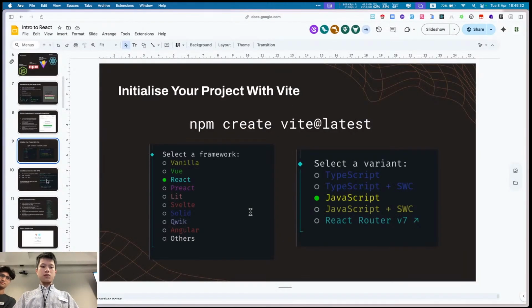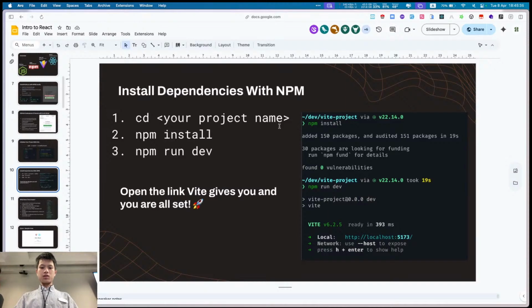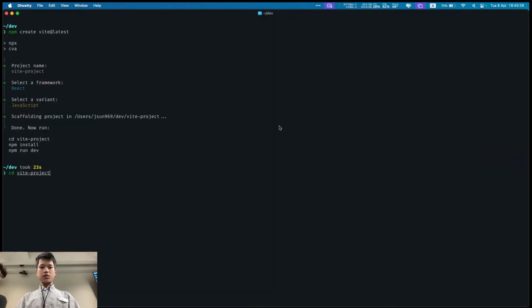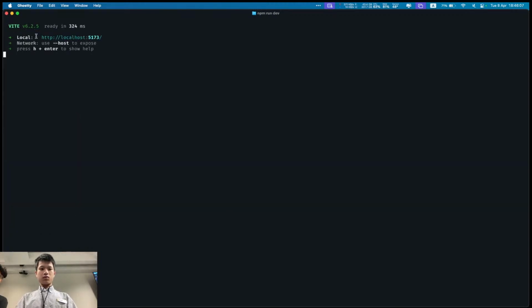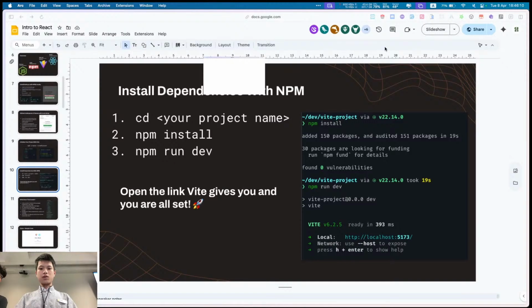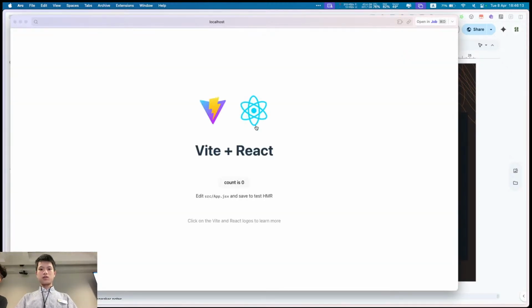The next step is to install the dependencies: go to vite-project, which is the folder, and npm install all the dependencies. Might take a while. And after it has added all the packages, you can do npm run dev. And we have a link from Vite. If you click on it, that's the default page from Vite.